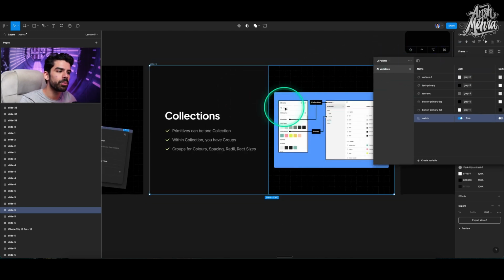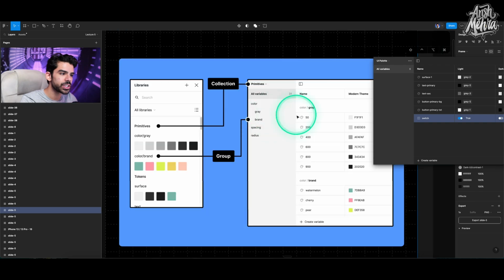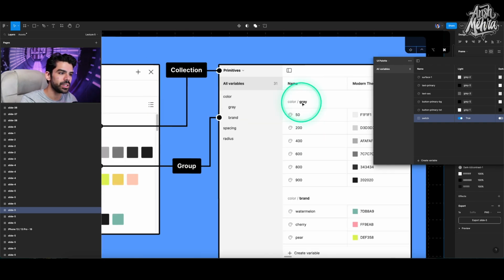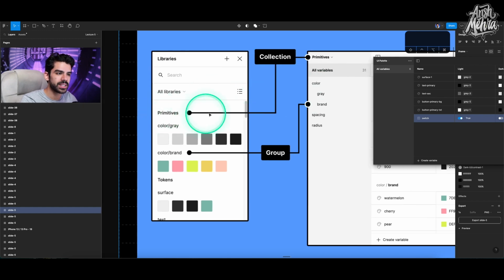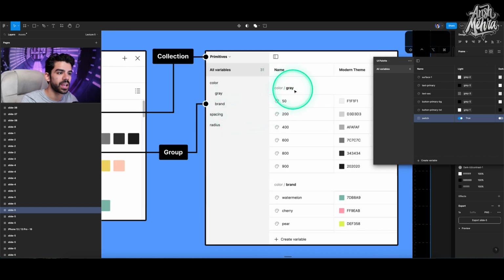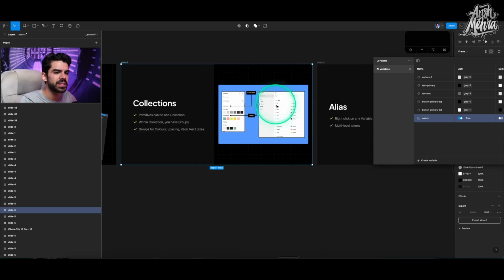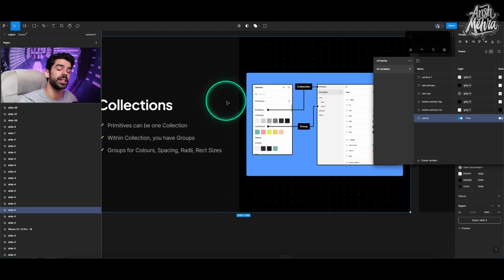Now, we also spoke about collection. Within a collection, if you use the slash convention, you can also have these organized in a group, right? So you have these collections, and then within collection, you can have color. Within color, you can have gray colors and the brand colors, very, very similar to how we used to declare our styles. And just wanted to put these names out there because in the upcoming videos, I will be using the word colors and groups, right?